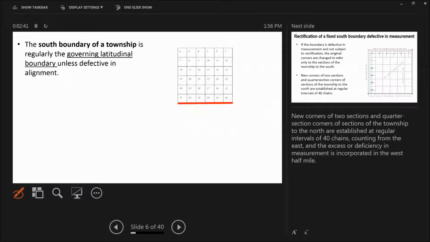Okay, what's next? The south boundary of a township is the regular governing latitude boundary, unless defective in alignment. Well, we know that. We know that this is the controlling boundary. But what does it mean, unless defective in alignment? Well, I think you got it. This line, if it's tilted or inclined like this, it's not following the cardinal direction here. Does that mean we should do something else? Yes, the manual is saying we are going to do something else here.